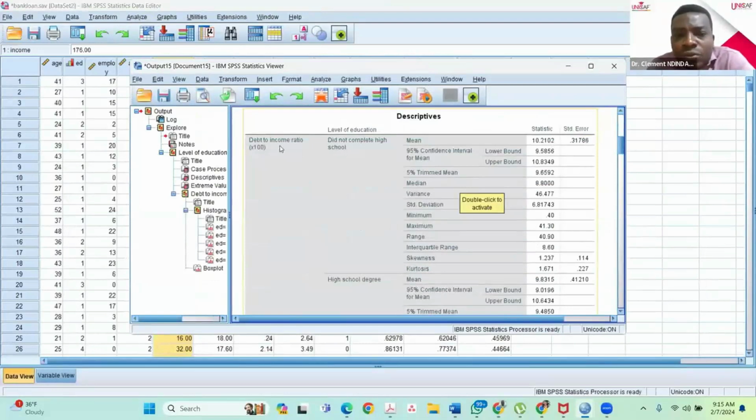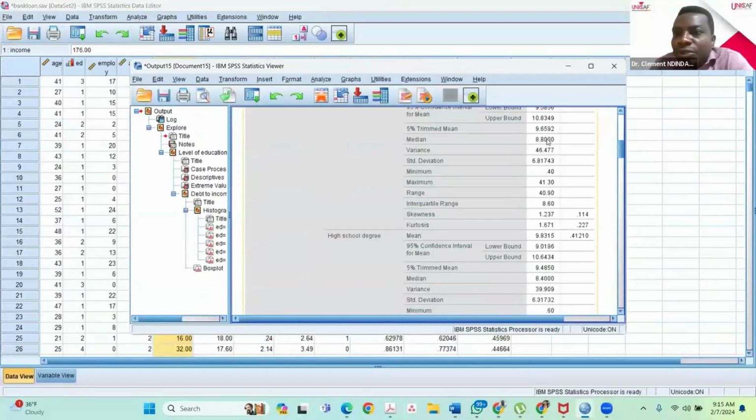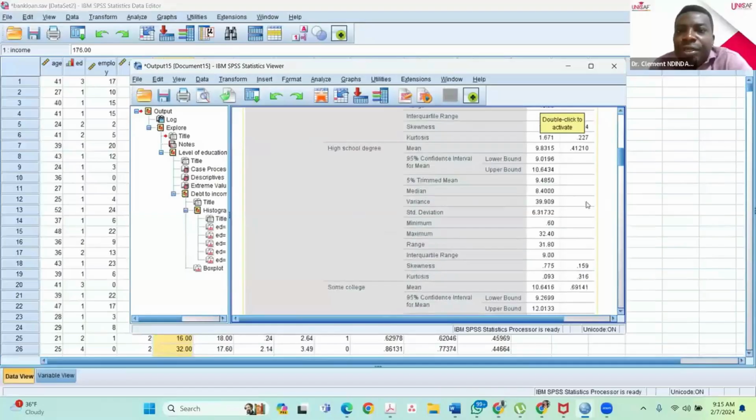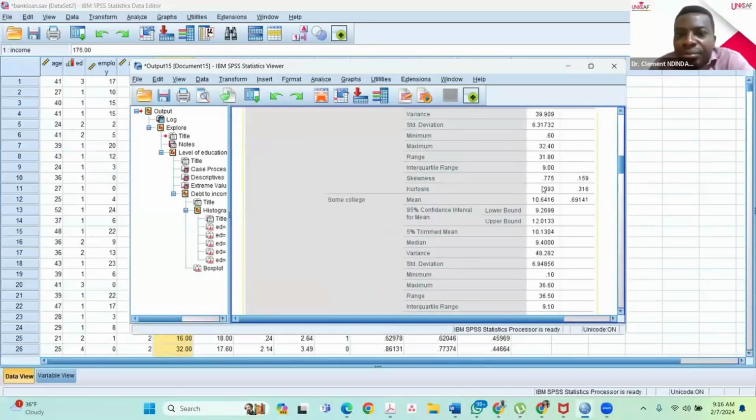So for those who did not complete high school, we see their loans are around 10% of their income. Maybe they are very watchful about how much money they have as loans so that they should not default on their loans. Then for those who have high school education, the average debt to income ratio is 9%. So their debt represents about 9% of their income.